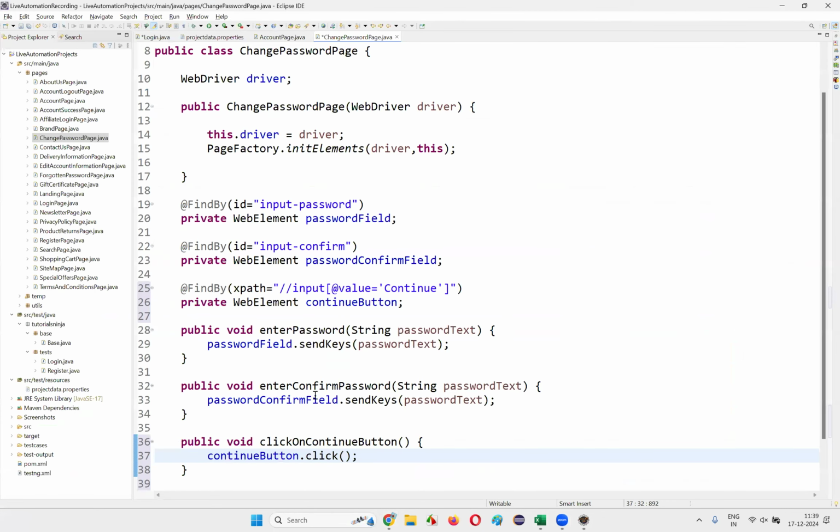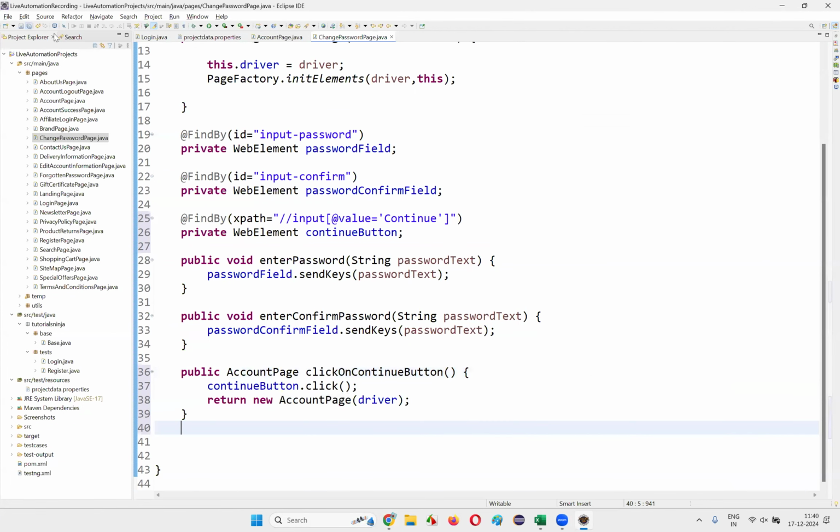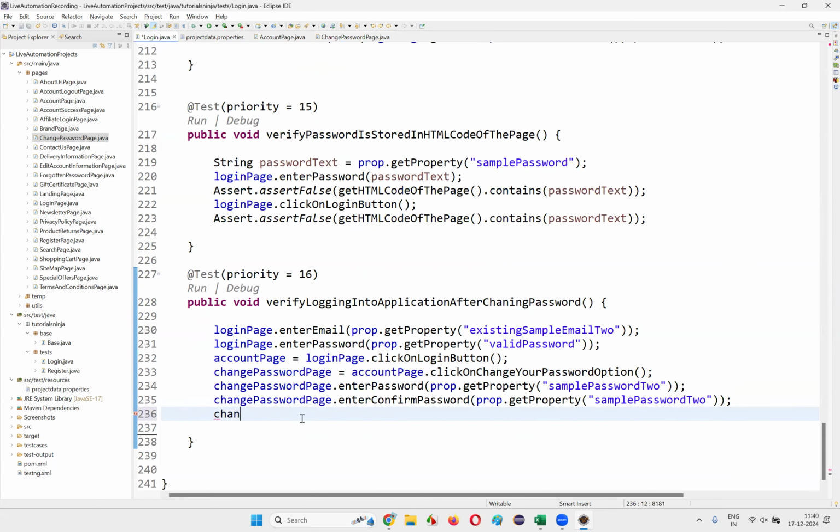So first of all, we are going to the account page. Here I'll simply say return new account page, object reference, and simply say driver here. Put a semicolon here, delete this and write down account page. Copy paste this, save this, and go to the login page and here write down change password page dot click on continue button. This will return you the object reference of the account page. Just write down account page is equal to here.